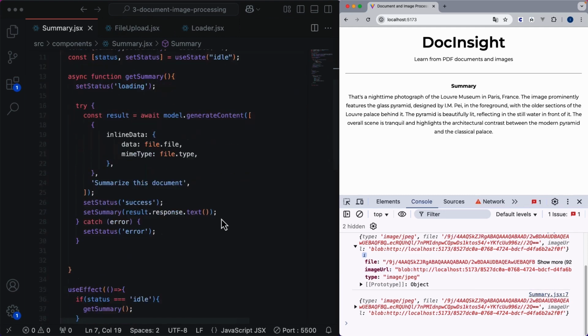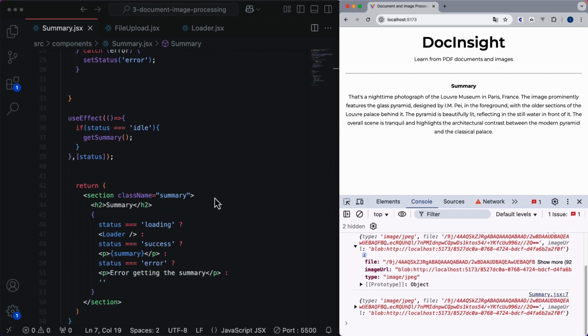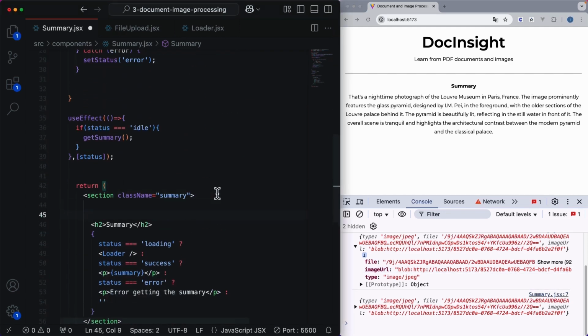So if we scroll down now, right before the summary, the H2, we can add an image. And for the source, instead of using quotation marks, we can add curly braces so we can have something dynamic. And we are going to use file.image_URL.